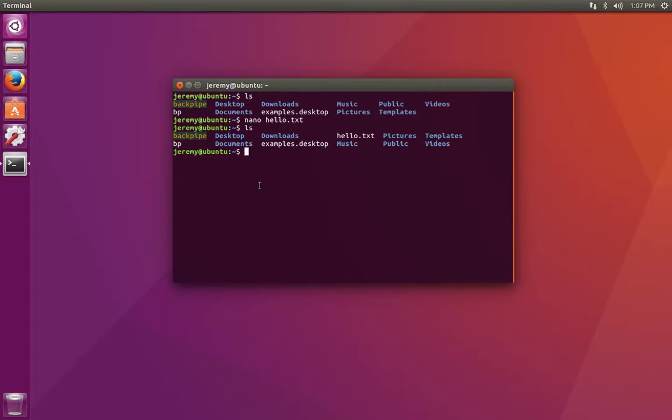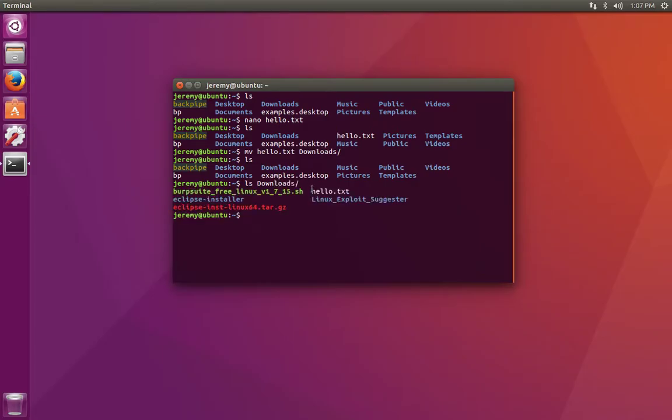So let's move the file into the downloads directory. If we type move, the name of the file, and then the destination to which we want to move it to, we see that the file's been moved. If we list the contents of the downloads directory, we can see our file's been moved.